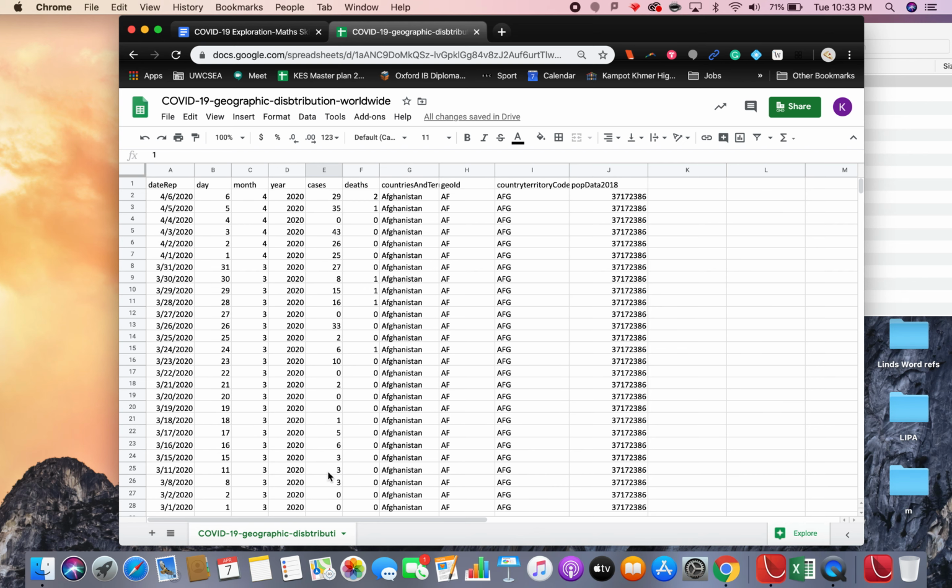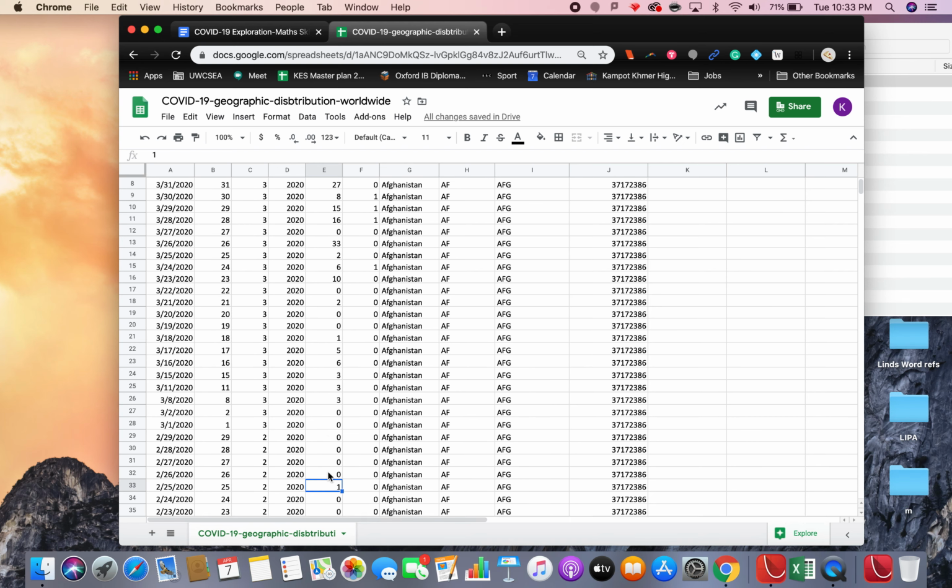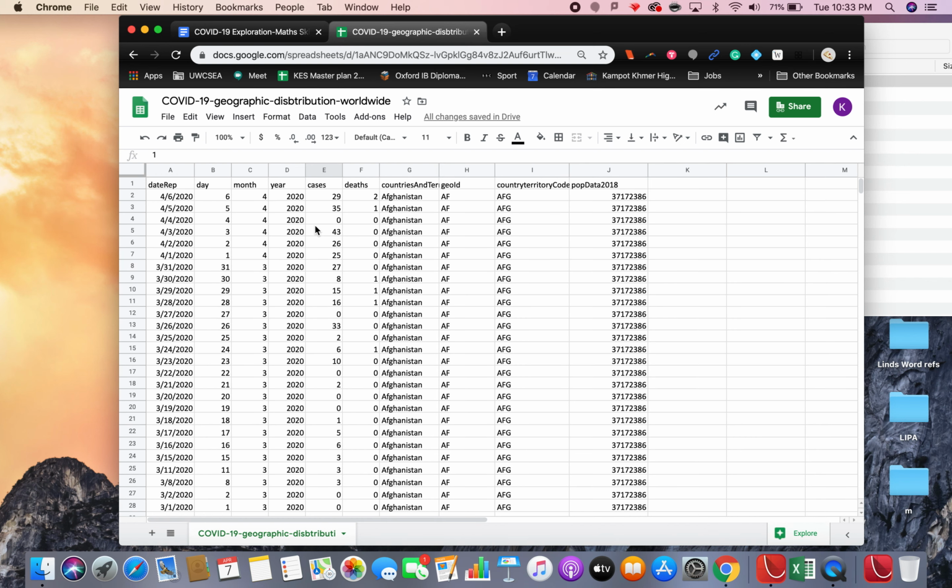So let me show you something. I'm going to go to a country that I know is well established, and it's a long way down the path of reporting COVID cases and, sadly, the deaths as well. So I'm going to have a look at Spain. Then I'm going to grab the data for Spain and just play with it, analyse it, look at some tables, some charts, some graphs, and you're going to do the same thing as well.